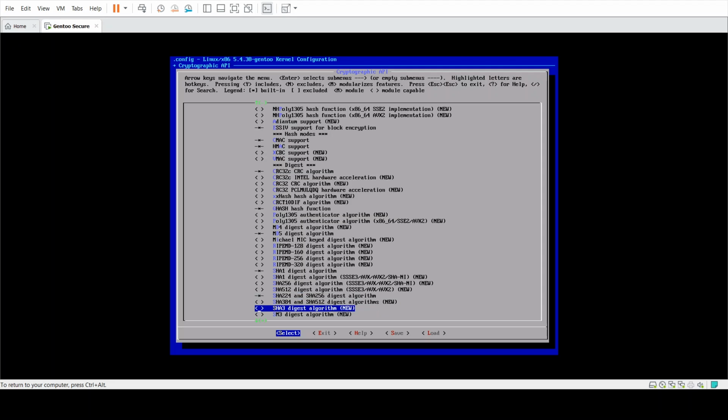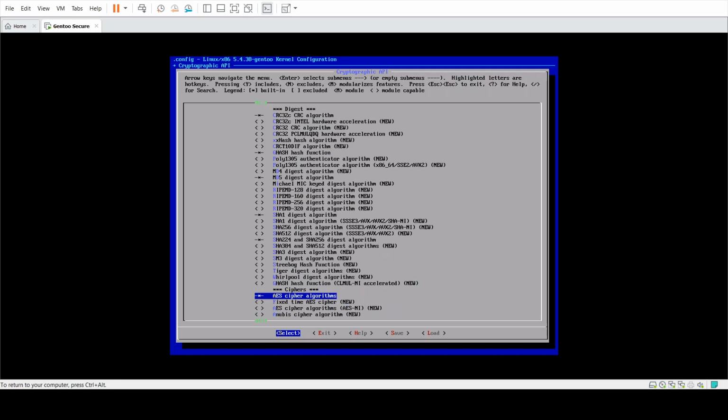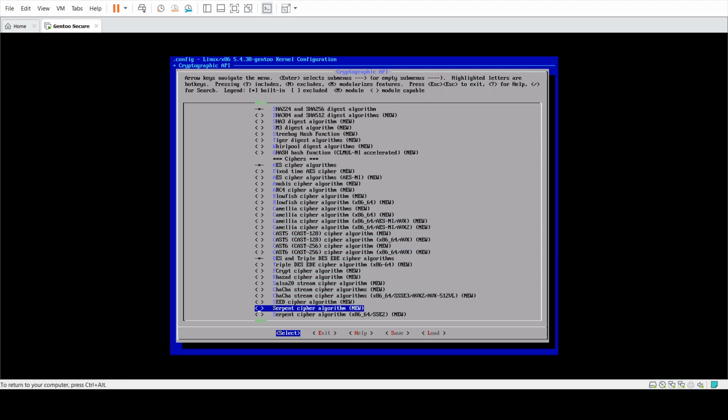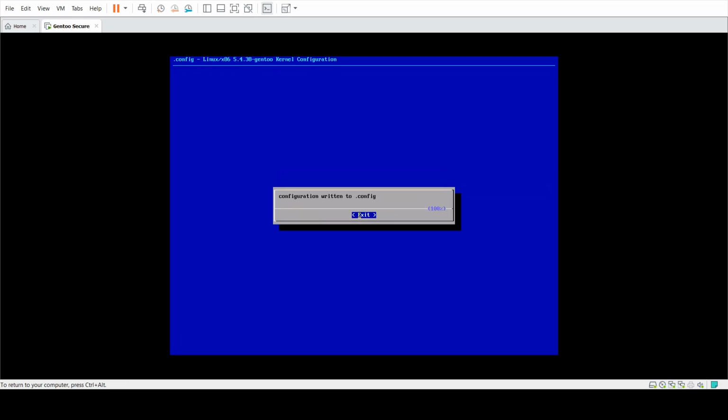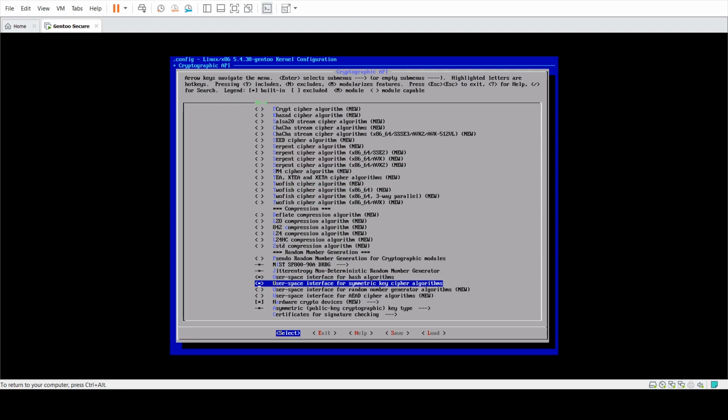Then we look for AES cipher algorithm. There it is, that's already selected. User space interface for hash algorithms. There it is. Okay, now that's selected. And user space interface for symmetric key cipher algorithms. And that's selected as well. That's all we need. So we'll save. These are the general settings you need.